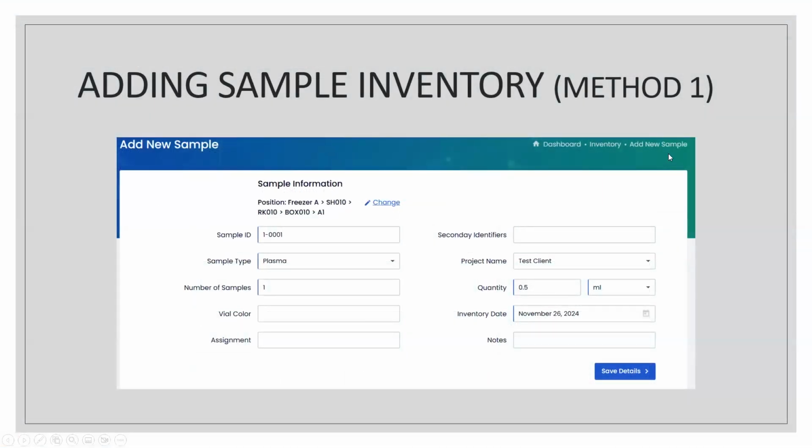At this point, I would want to add samples to this inventory and go back to the slideshow here. So as you see here, there are 2 methods of adding samples to your inventory. For this example, I will be adding sample ID 1-0001, a 0.5 milliliter aliquot sample, to Freezer A, Shelf 10, Rack 10, Box 10, and position A1.